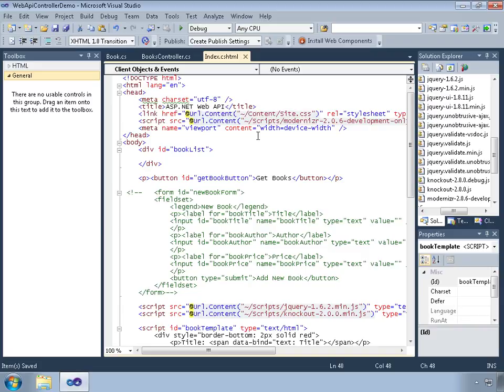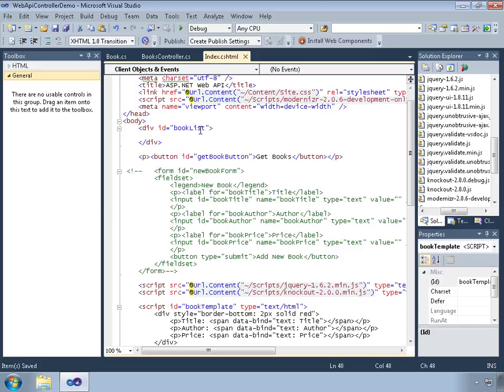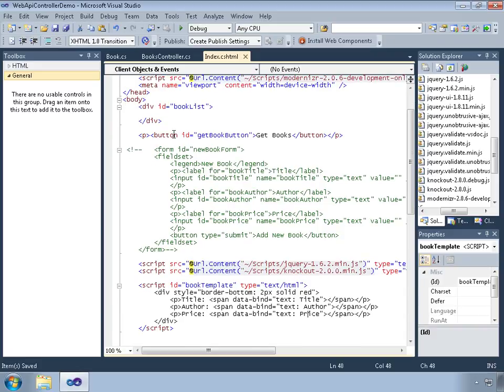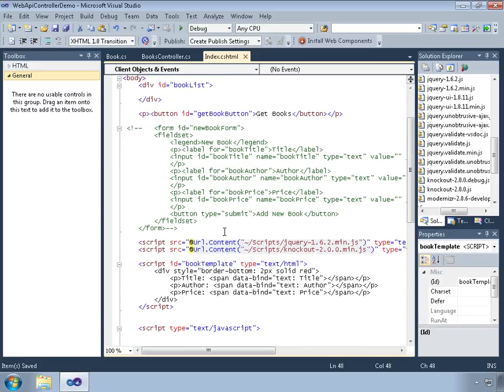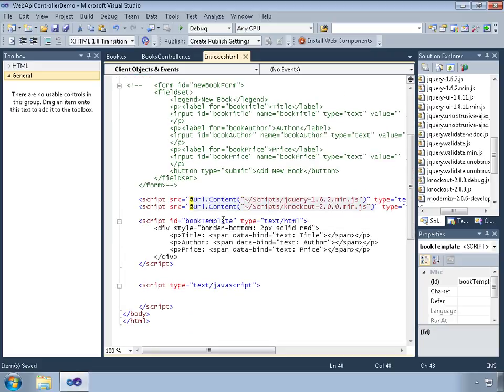We don't have to worry about that. We're just writing the client. So if we just want to use regular HTML and no MVC framework whatsoever for the client, we are free to do that. So what I'm going to do is I've got this div ID book list. This is where the list is going to go. This is where the template's going to repeat. So let's get to work.